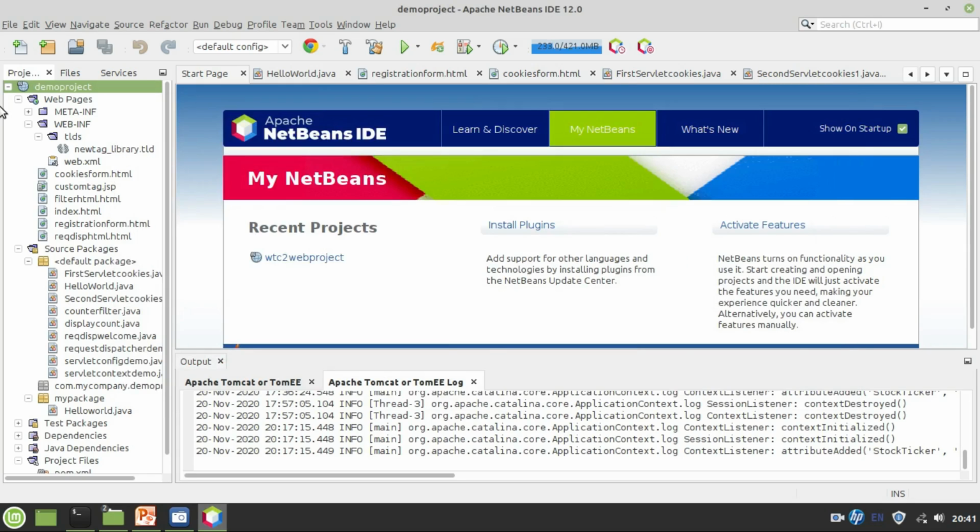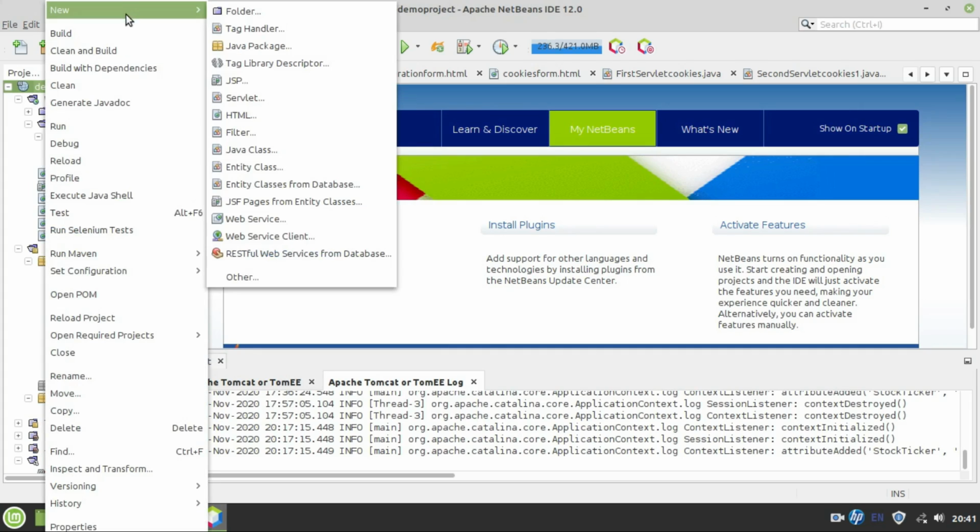Once that is done, now we need to create a class file. What class file? Tag handler. To create a tag handler file, again you press New. In the way you create a normal JSP or servlet file using Apache NetBeans, you can create a tag handler, readily available.